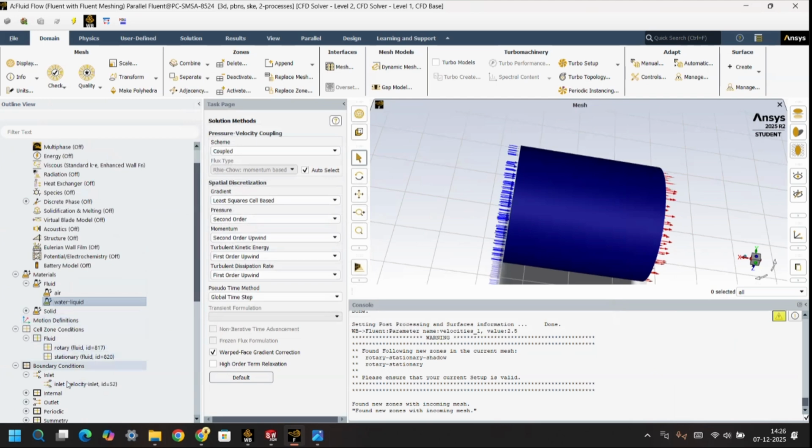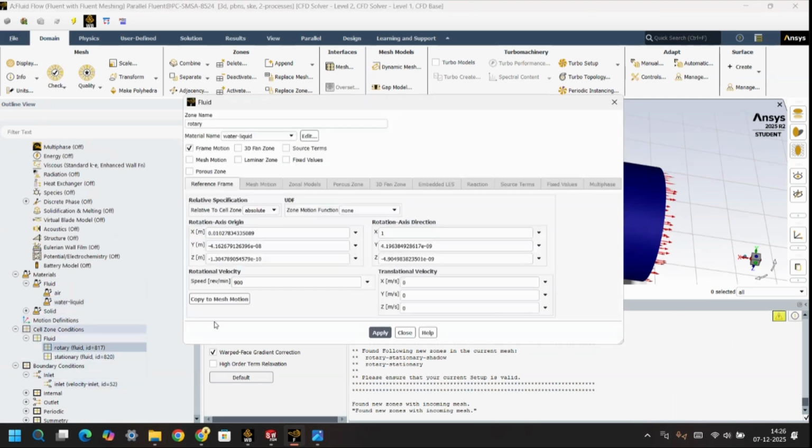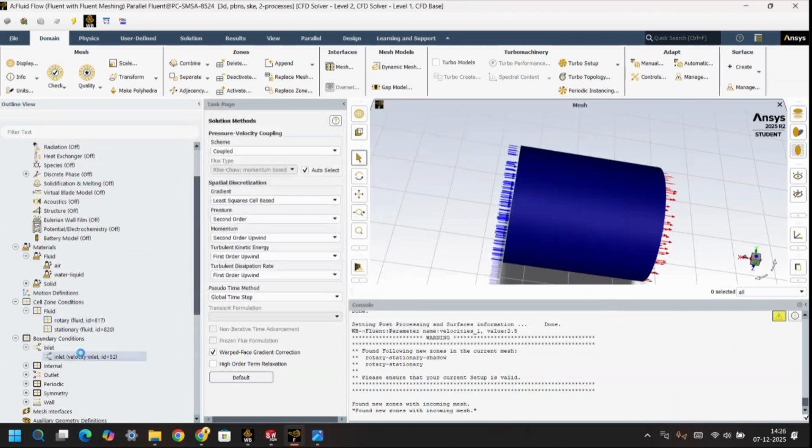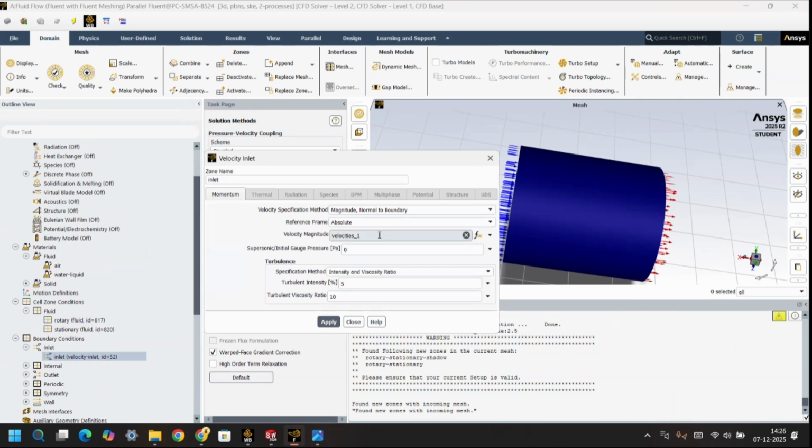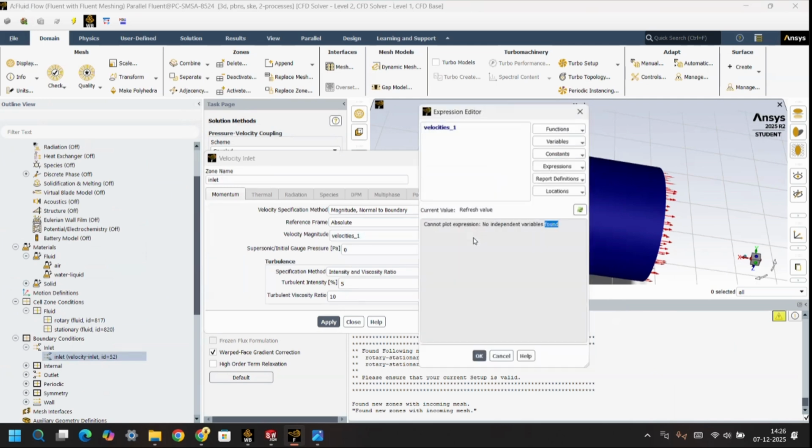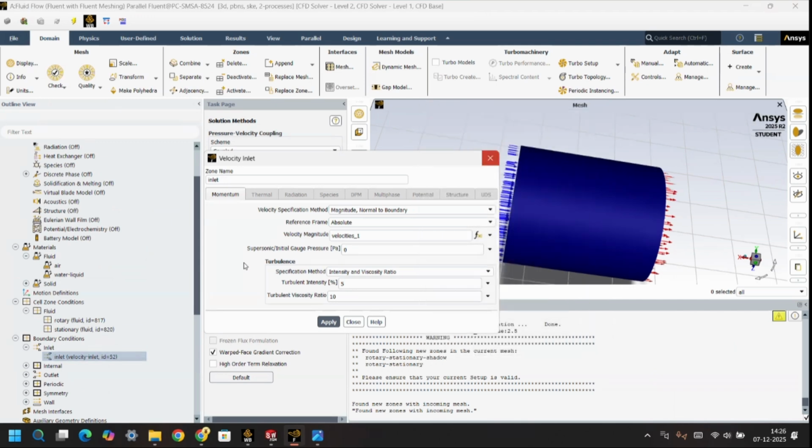And the rotation of the propeller is set to 900 revolutions per minute. It is defined over here. And the velocity of the water has also been set. For now, the velocity of the water is set as a variable because we solved this using a parametric study, so that it takes different velocities based on the J value and solves all of them one after another.